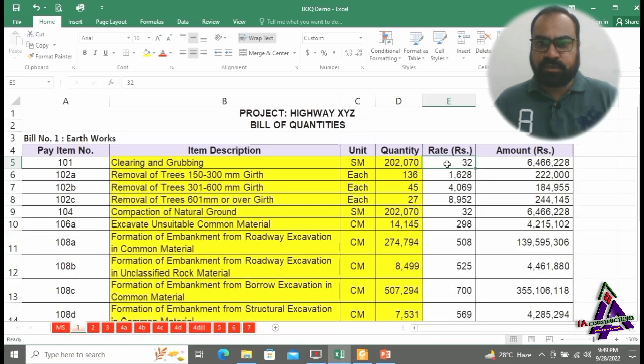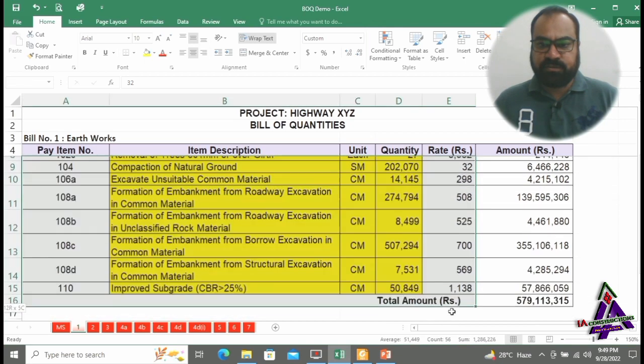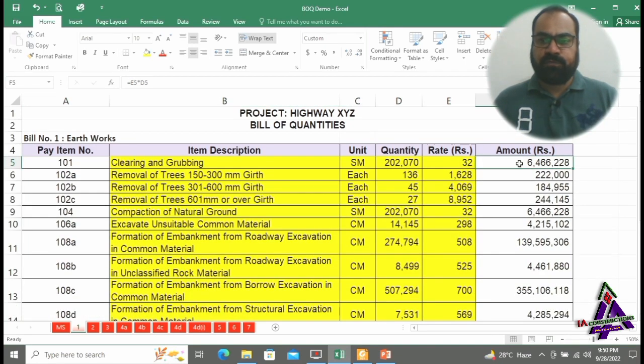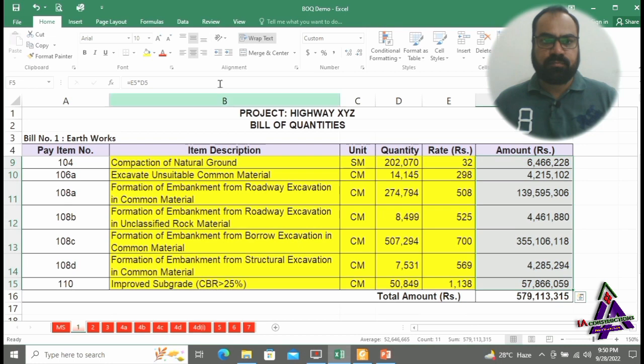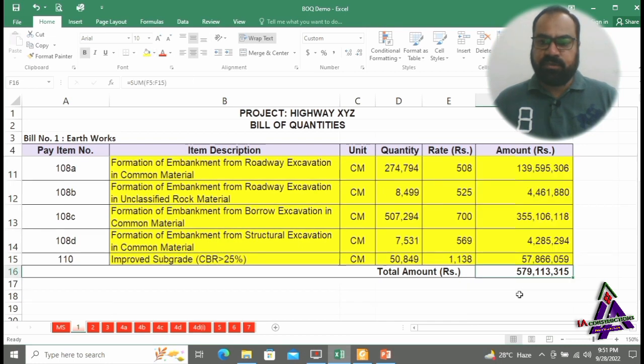Contractor has to put all rates in this column after doing proper rate analysis. And after putting rates, amounts will be displayed in the amount column. And this is the total amount of all activities of earthwork.